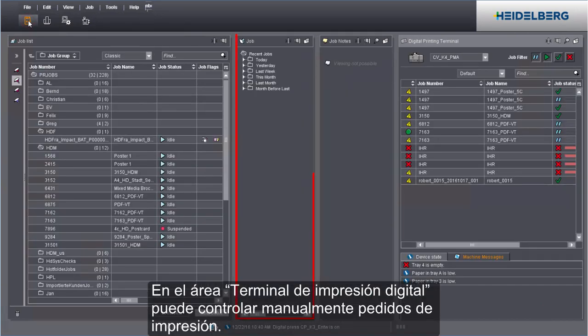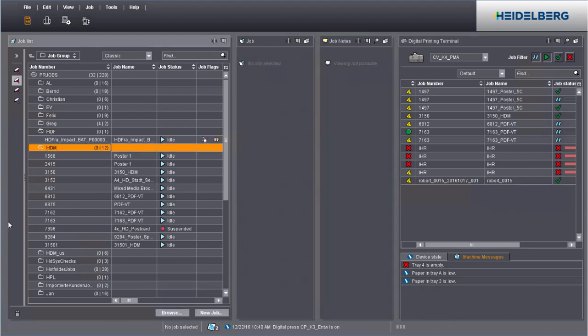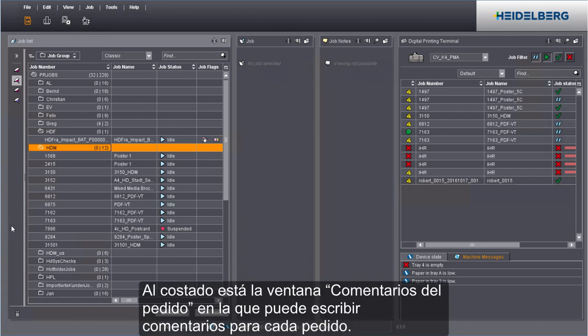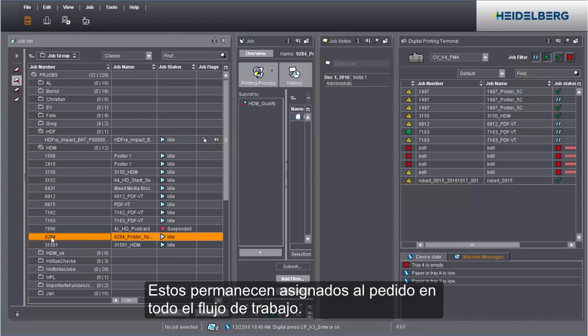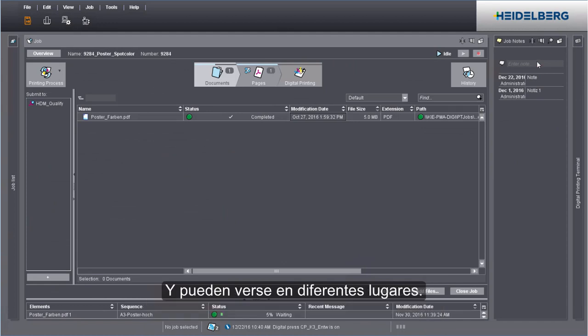You can see recently used jobs in the Job window. The Job Notes window is beside this, where you can enter your job notes about each job. These are assigned to a certain job in the entire workflow. You can view them at various points. To create notes, go to a job. This is where you can save any notes you want.